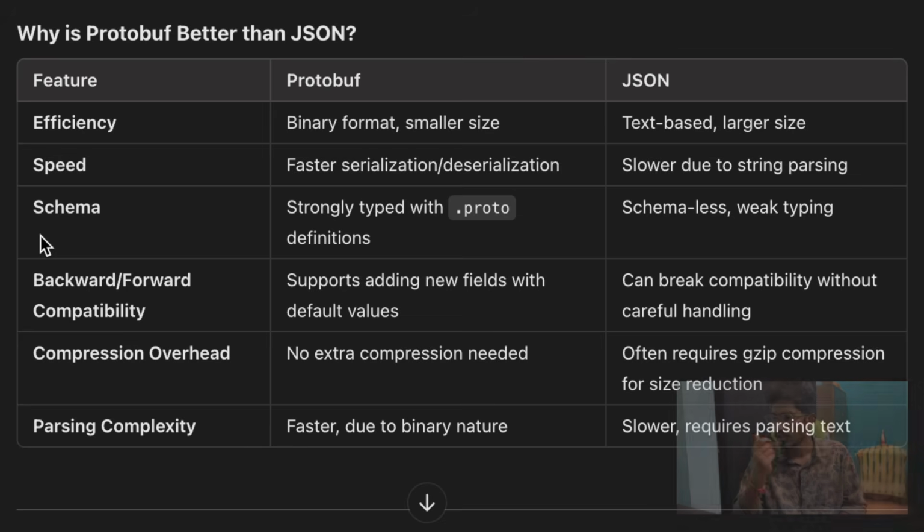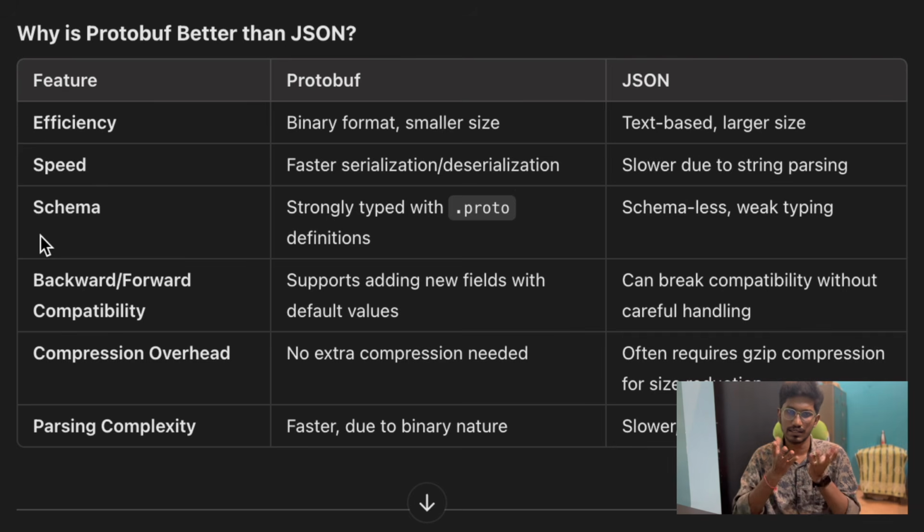Now, let's discuss why Protobuf is better than JSON, and what the challenges in JSON are. If you see, JSON is a text-based data serialization mechanism, as we already discussed. Because it is text-based, due to its string parsing nature, it is generally slower. Whereas Protobuf serializes the data into binary format, hence it is smaller in size. And when it comes to speed, Protobuf obviously has faster serialization and deserialization, because JSON is based on strings, so it is generally slow due to string parsing.